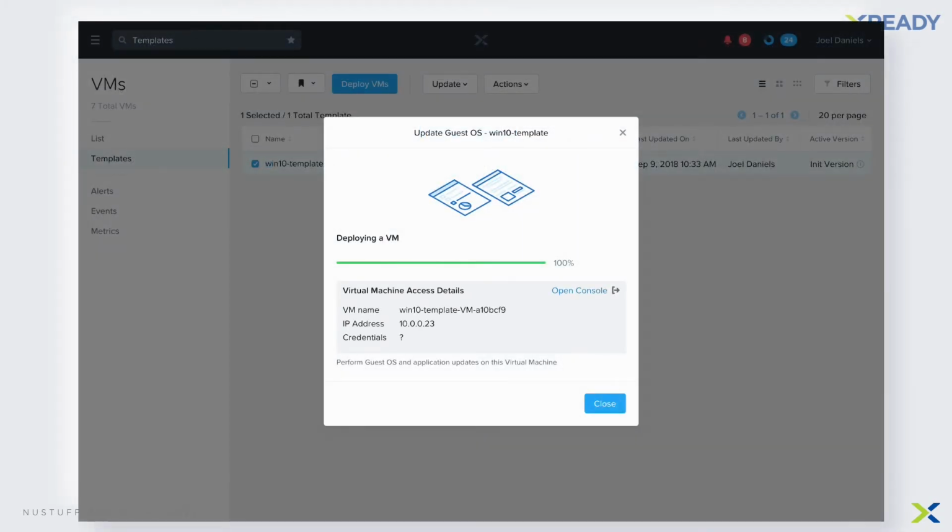So when we chose to update our guest OS template, what it's actually going to do is deploy a VM with that template image and all the settings. You can then log into that and then perform any updates, such as OS patches, application upgrades, whatever the changes that you wanted inside of that template, and then when you're done, you proceed to the next step.